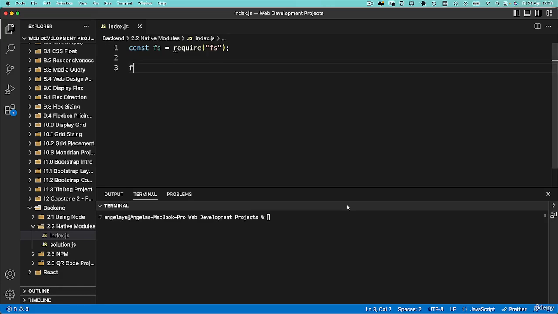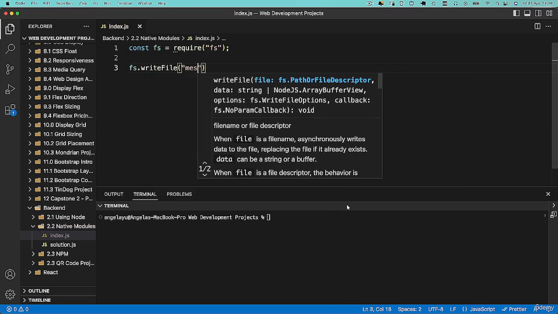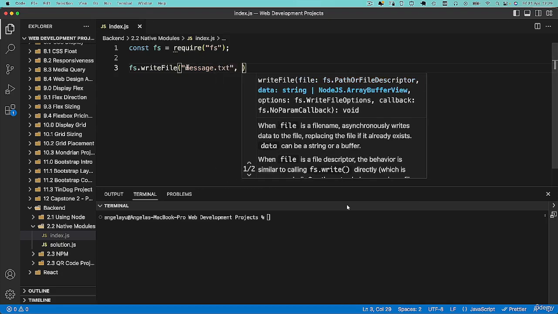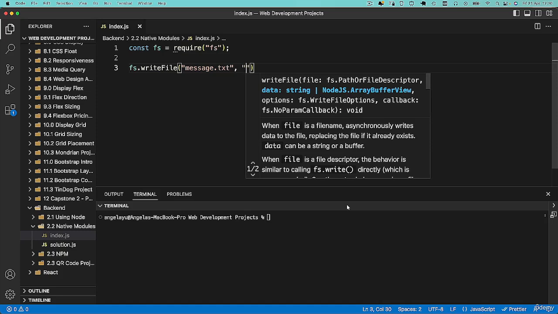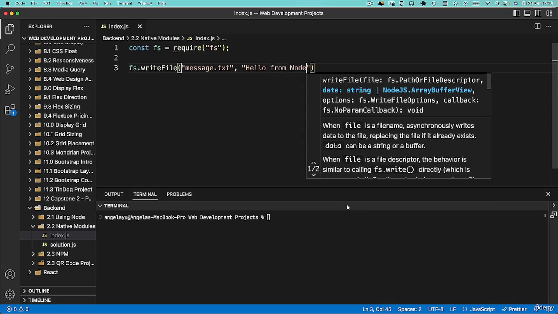Heading back over here, we can type fs.writeFile, and there we can access this method that we need. Now, the file I'm going to create is called message.txt, so it's going to be a text file. And because I'm not putting in a full path here, it's going to create it in the same parent folder as my index.js. Now, the next part I need to put in is the data. So I'm going to just enter a string. So let's use that previous sentence, hello from Node.js.